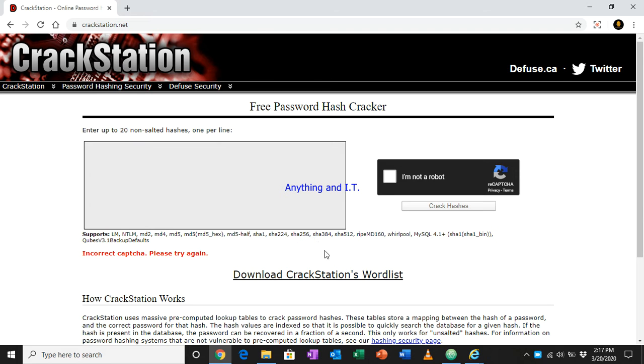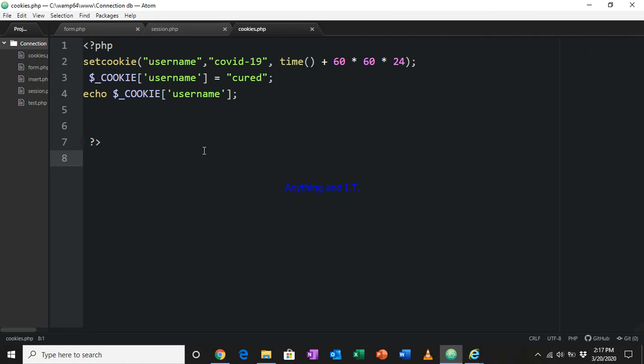Hello. So we're going to continue our tutorial. Last time we learned what a cookie is, and how we set and unset them, and how we properly use them.